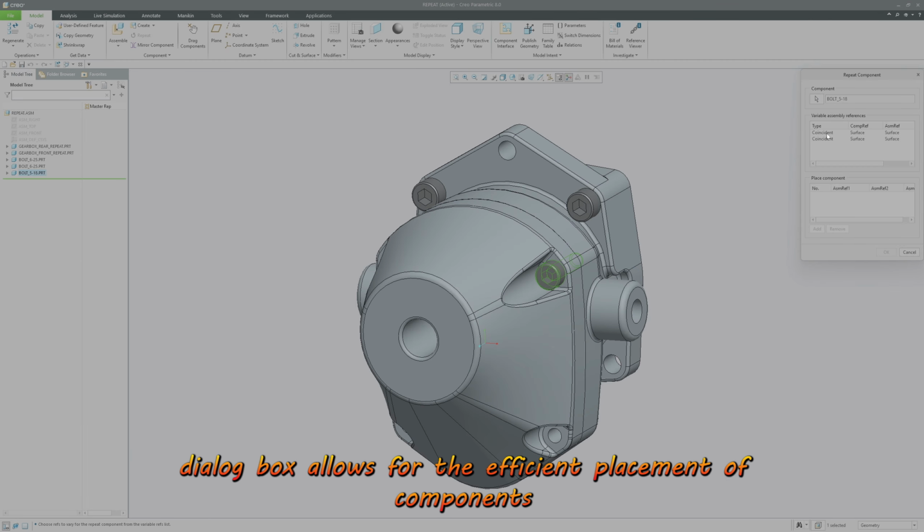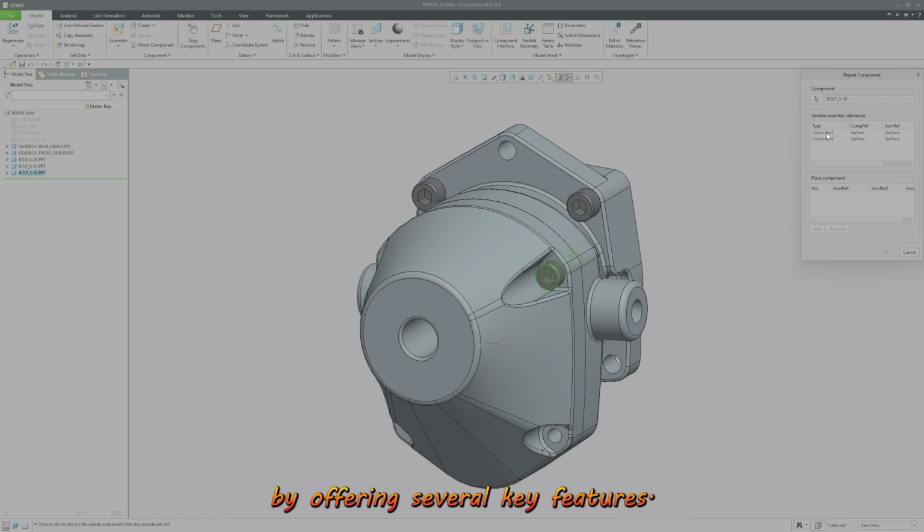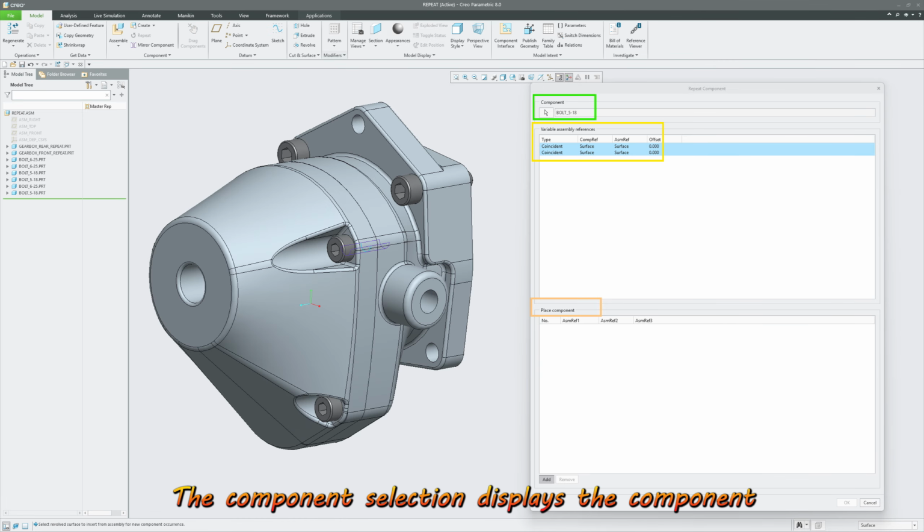The Repeat Component dialog box allows for efficient placement of components by offering several key features. The Component section displays the component you selected prior to opening the dialog box, and you can either keep it or choose a different one. However, the Repeat option will be disabled if no component is selected. The Varied Assembly Reference field lists the constraints associated with the selected component, enabling you to choose which constraint will be changed for each placement.